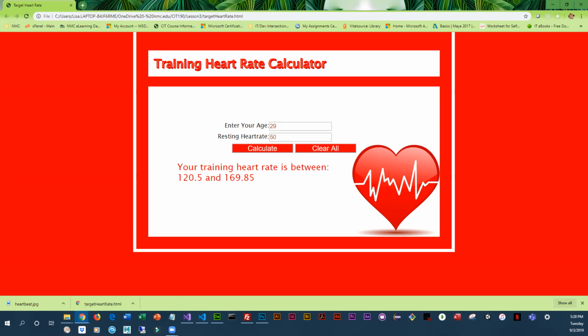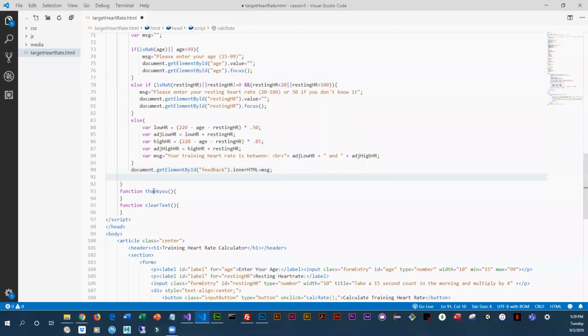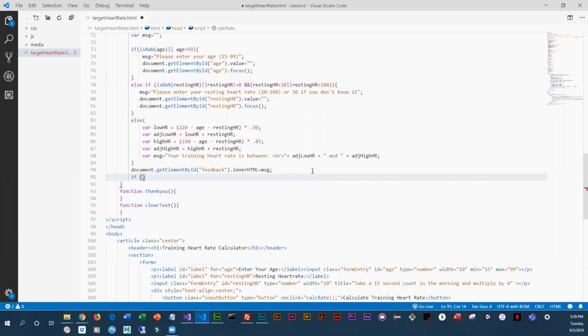And let's see. Let's go back over. And right below that message, we are going to call our thank you function, which we're going to code next. So we don't really want to call the function unless we know that the age and resting heart rate are good.